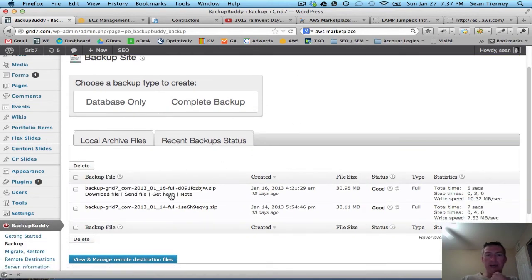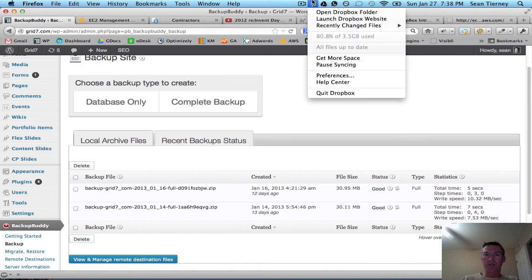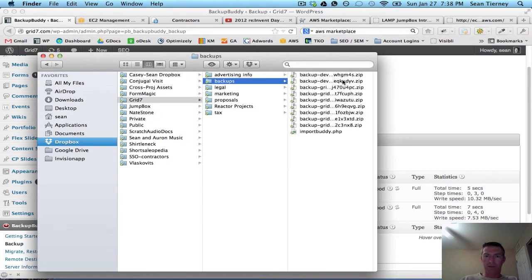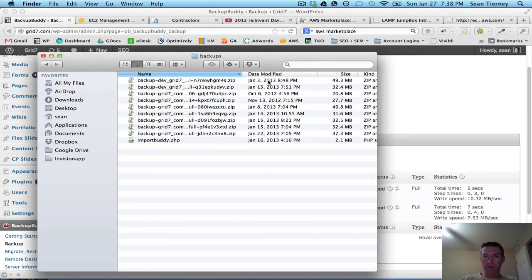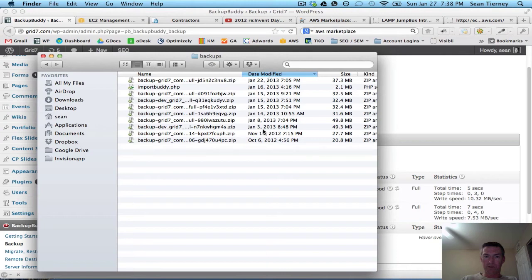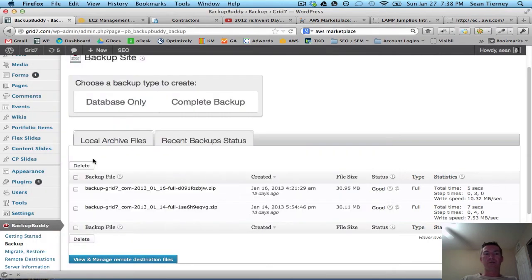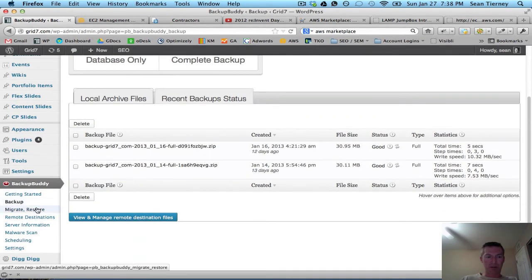But this is the last backup I have. If you hadn't created one yet, you'd say make a complete backup. But I'm just going to use this one. So these backups for me are accumulating here. I'm just going to look at what the latest backup is. And you can see there was one 5 days ago. And the way that you migrate sites using BackupBuddy is you first need to go to the Migrate Restore.